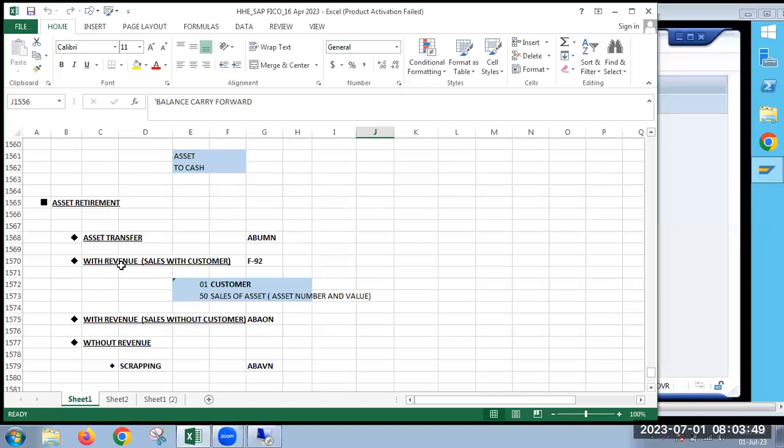The first one we can make as a sale, so it can be considered an asset retirement with revenue. There we saw that the asset can be sold with a value higher than the asset value or lesser than the asset value. For both cases, we saw the system identifies the different amount.